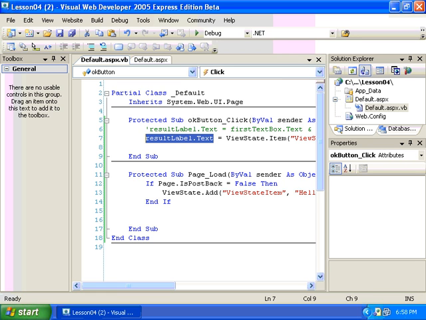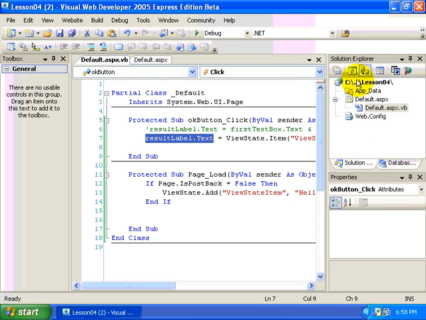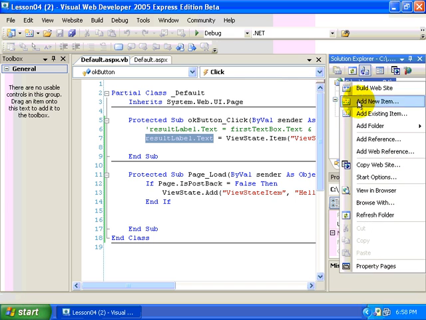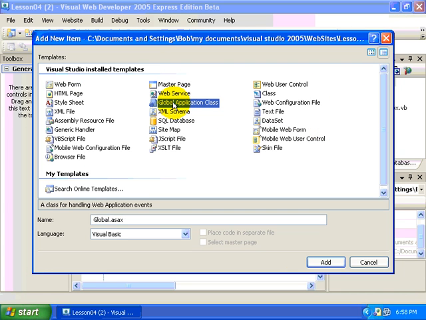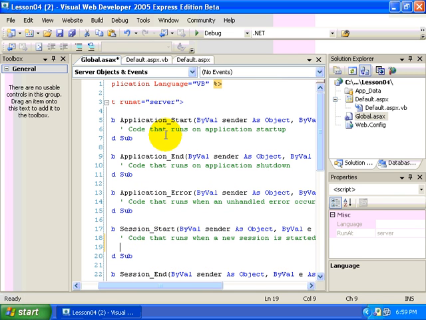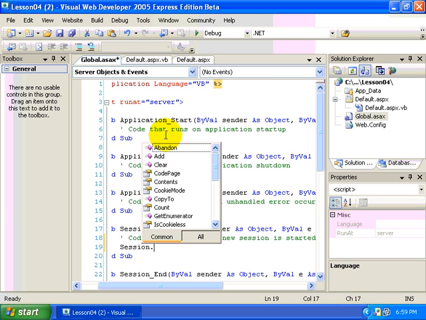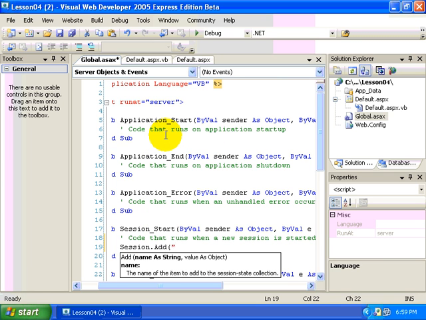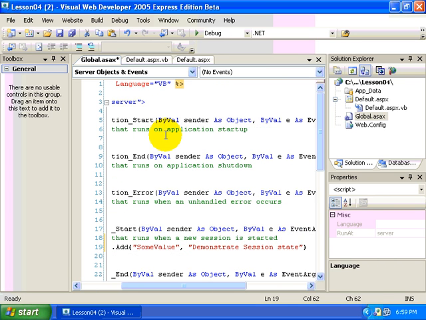Okay, so what's the neat thing about the session is that just like we did with the view state, we can add our own values to the session object. So let's do this. We kind of demoed this a little bit in the previous lesson. I just want to reinforce that and make this point once again. I'm going to add a new item. It's going to be a global application class, global.asax. And let's do this. Whenever the session starts, we're going to add a new value. So we're going to call this some value. And we're just going to put in that value demonstrating session state.